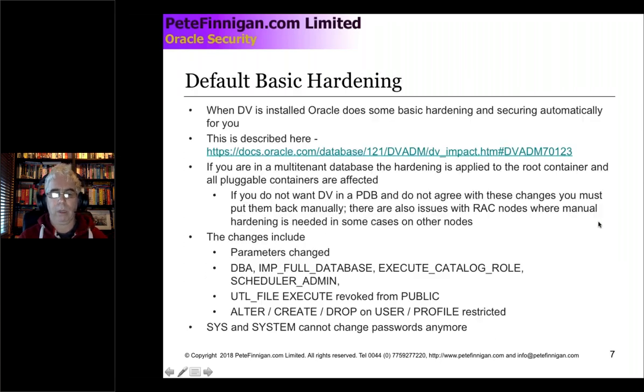So interesting scenario. In terms of the basic default hardening, there's a link here on this slide. I'll put up the slides on my website and I'll pass a link so everybody can download it if you want to have a look at them. This link here just describes the basic hardening that occurs in the database when you enable Database Vault.